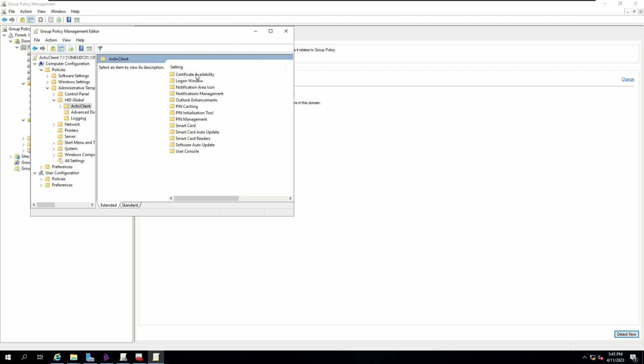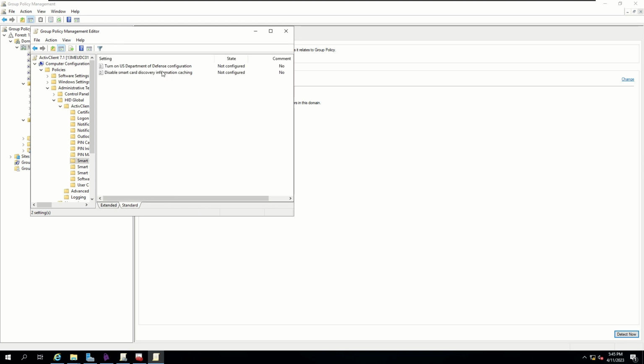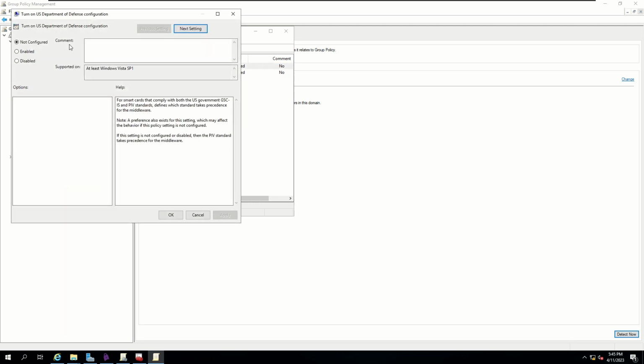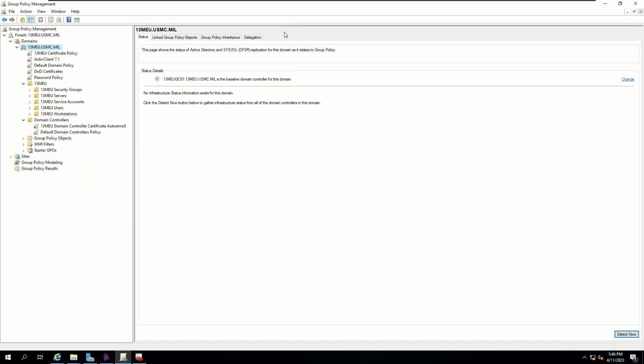Alright, so once you see that, navigate into that folder and select ActiveClient. And then highlight the Smartcard node. Alright, now we are looking for Turn on U.S. Department of Defense configuration. Let's open up that setting and set this to enabled. Click on apply and click on OK. And then go ahead and close your editor out and your Group Policy Management Console as well.